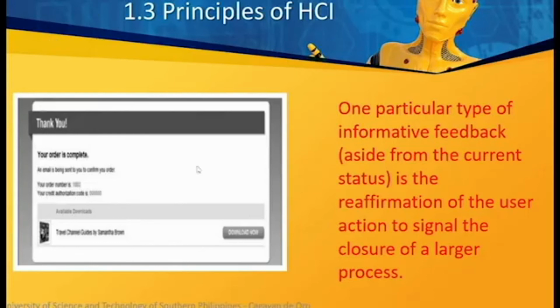So here, as you can see, ang kanina principle, mag-remind siya sa user or give reminder, no, para ma-aware siya na naay task ani siya na to complete. So for example, your order, mag-shop ka online. So your order is complete. So an email is being sent to you to confirm your order. So ma-remind ka ani na you need to go to your email to confirm your order. So that is the concept of remind users and refresh their memory.